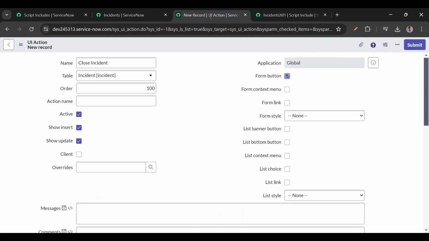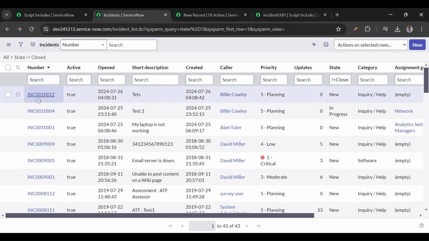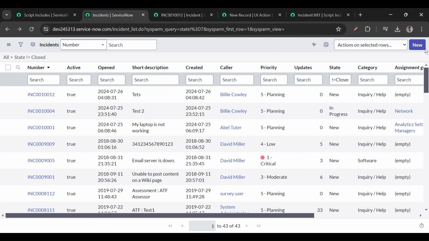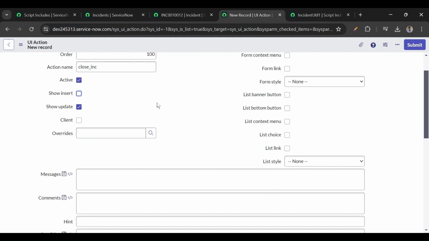So now we'll make it a form button. We'll give it some action name, inc, and this is needed when we write client script in this UI action. Now we don't want to show that on insert, we'll show that on update only. For example, update means let me open an existing record, and it will show here. If it is a new record, then it will not show. That's why we need to mark that as show insert false.